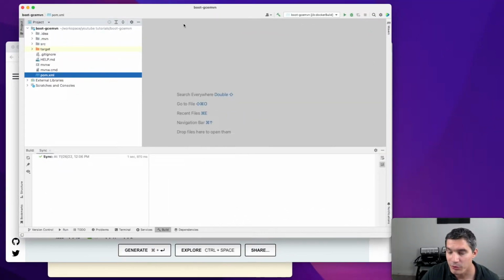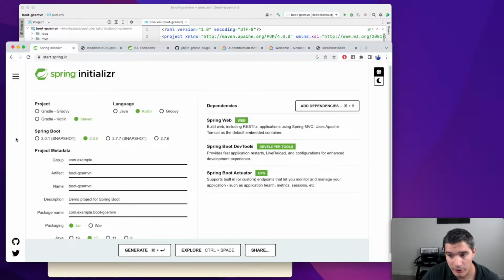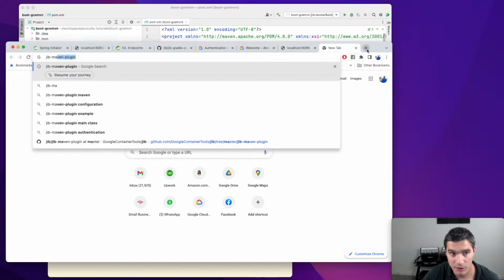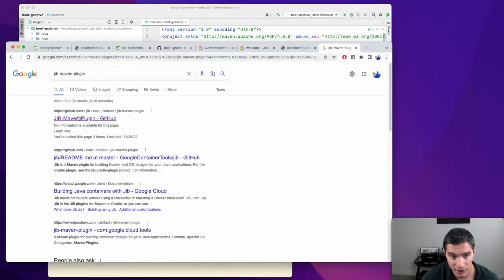Okay, so the Maven project we just created finished indexing. We can see here the name boot-gce-mvn, and it has a pom.xml file. And next we are going to create a Docker image out of this project as well. So we will use the Jib Maven plugin, which is the Maven version of the plugin we just used. Just search in Google jib-maven-plugin.